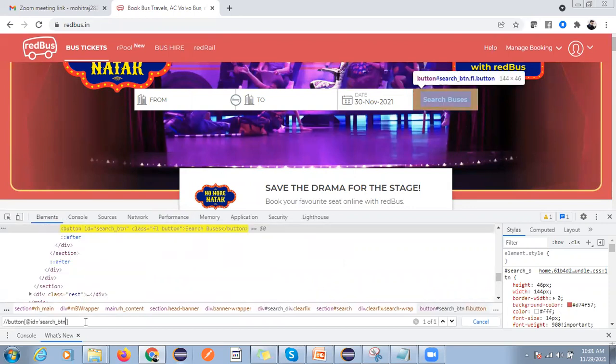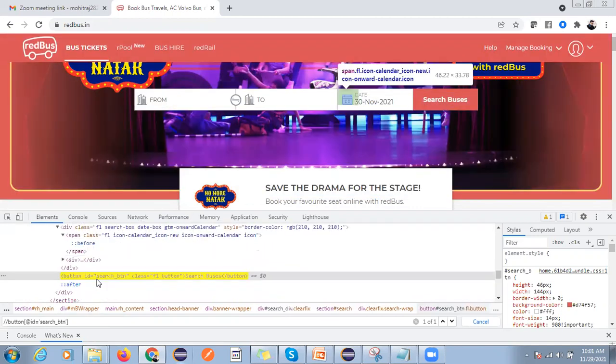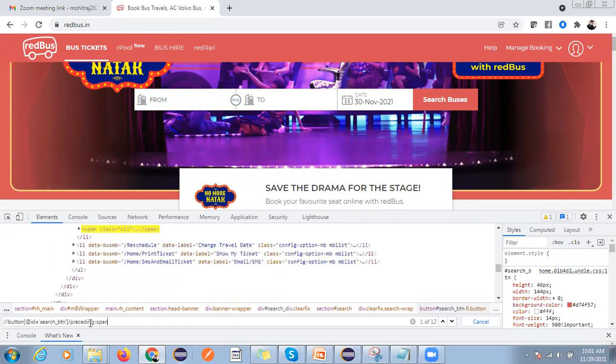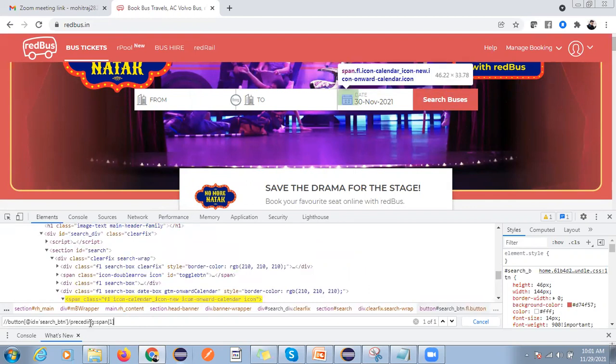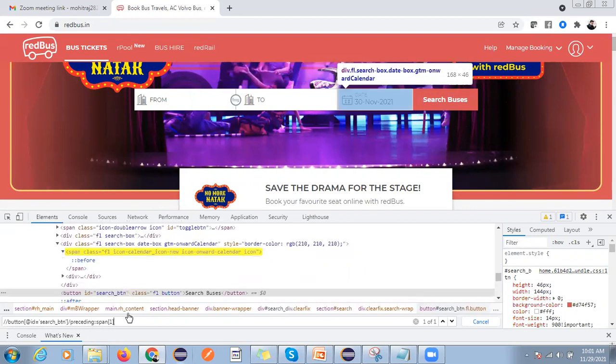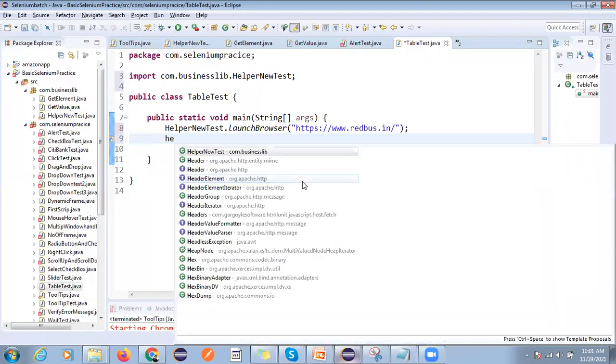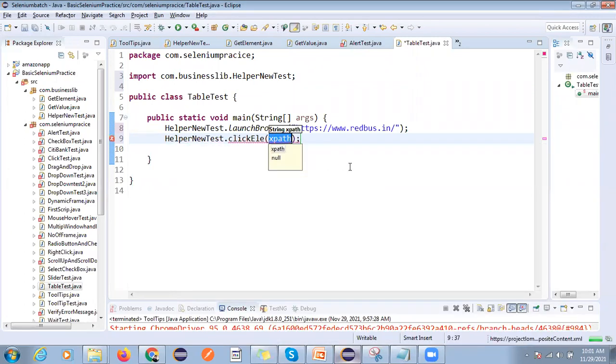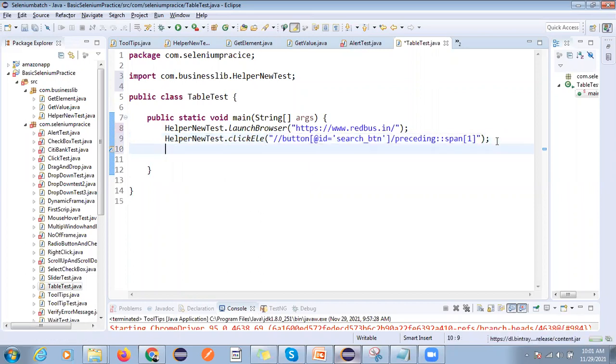Okay, you can see I'm able to reach here in this node, and now I'll copy this. I will click, right? So simply we will have the method called click on element, right? So now I'm going to click on element.